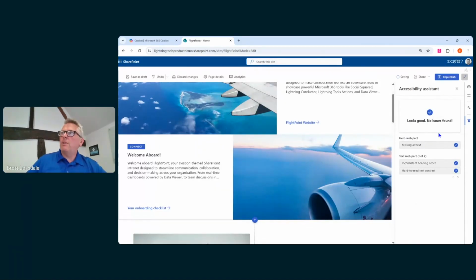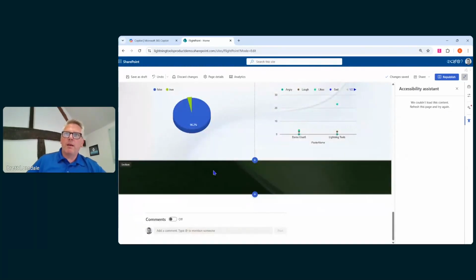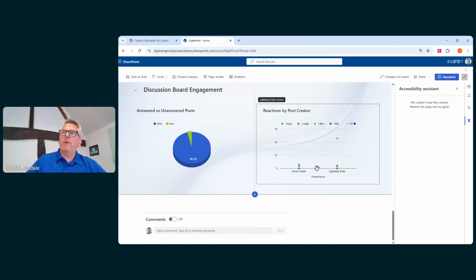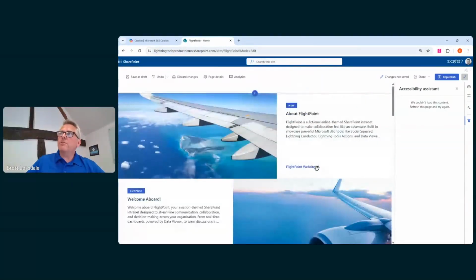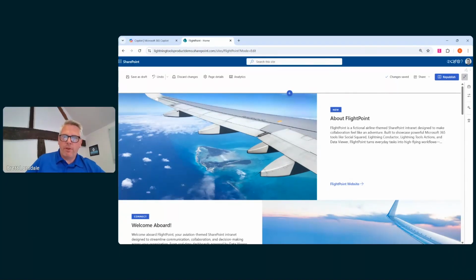There's no issues found, but it has got some suggestions like missing alt text and inconsistent header colors and hard to read contrast and things like that. So it's telling us which web part that is. It's complaining about this section, which you saw me add. Of course, it doesn't have any text on there at all. So it obviously thinks that the text is hard to read, but albeit there isn't any. All right, so you do have that accessibility assistant as well, which is very useful.